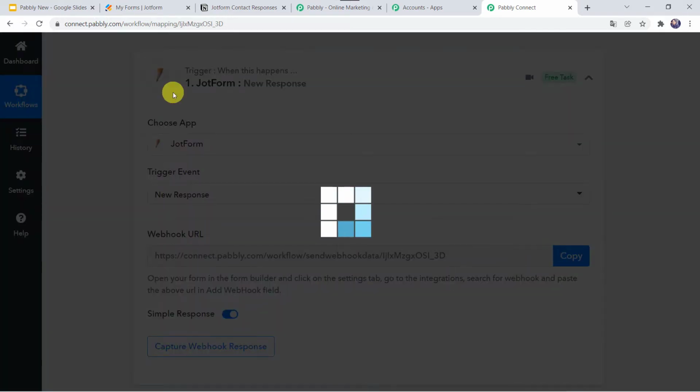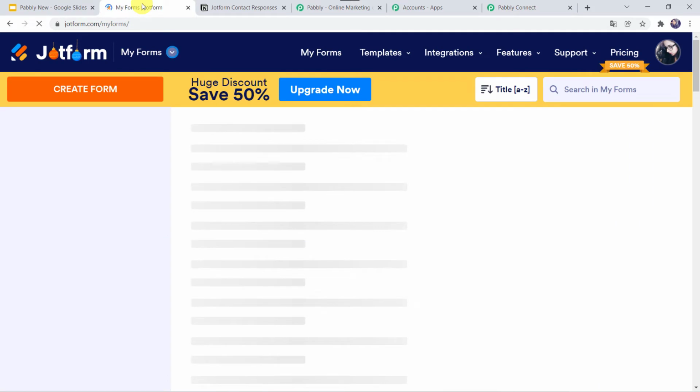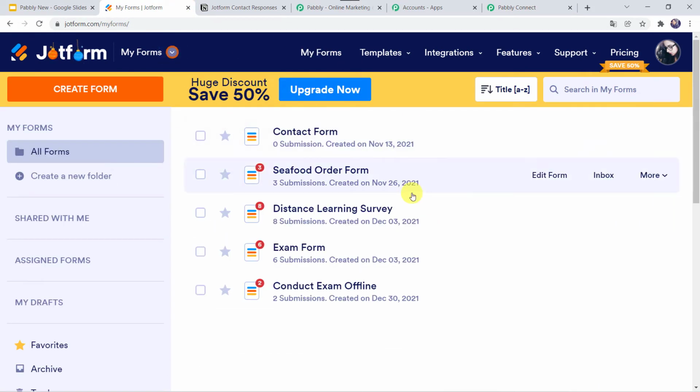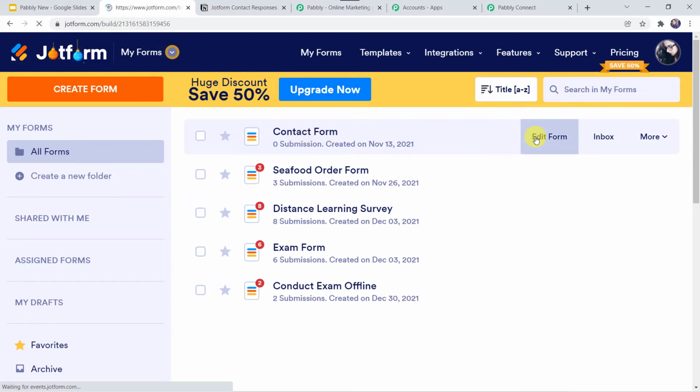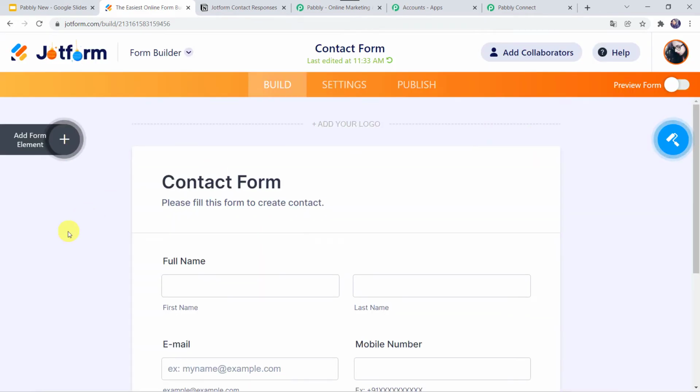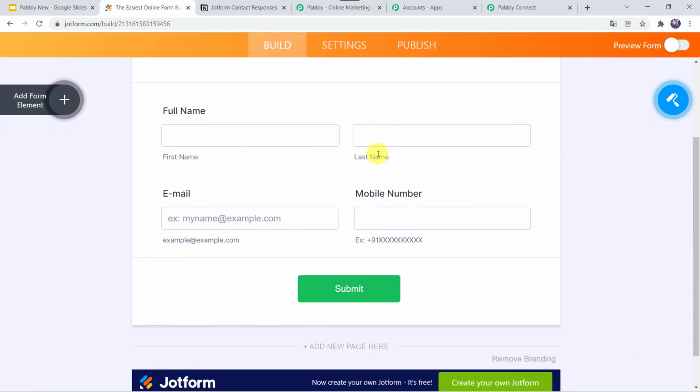Let's move back to our JotForm. So this is my JotForm account where I have created few forms. So I have created this contact form for this integration. I'm just going to click on this edit form option. Here I have asked for the first name, last name, email address and mobile number of the customer.